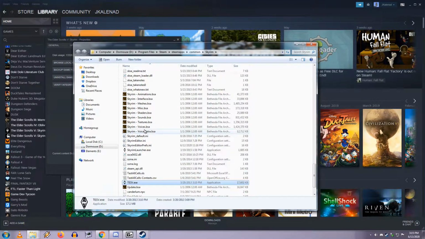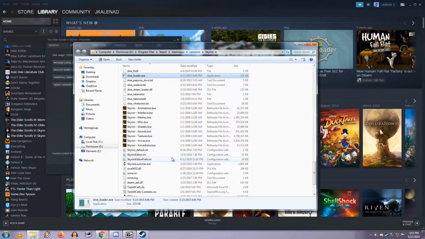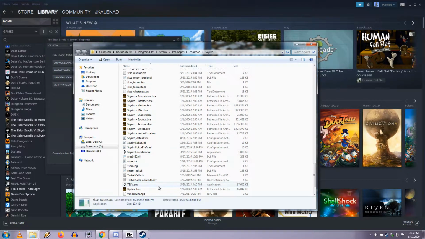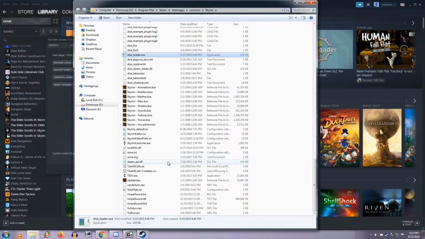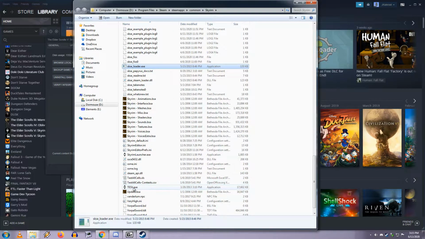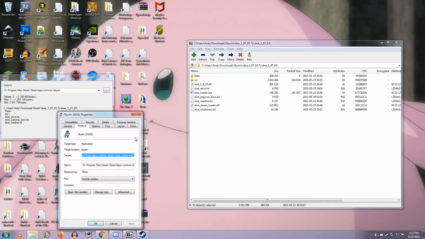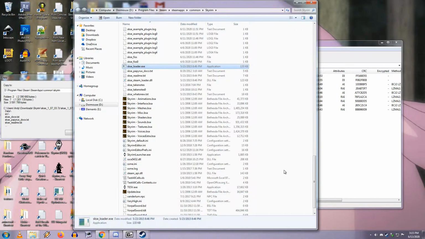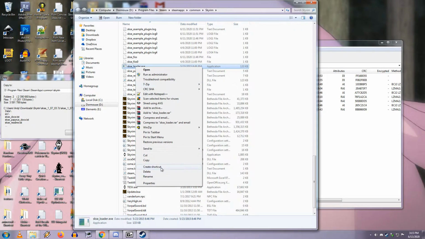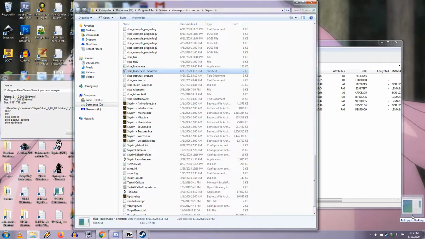So it has to be in here where the TESV.exe is. You can see right here, the SKSE loader is in the same folder as TESV.exe. Whenever you play Skyrim with SKSE installed, you have to load it from this skse_loader.exe. On my desktop, this shortcut goes to the SKSE loader. Once you have it in this directory, you can create a shortcut and then bring that to your desktop or wherever.